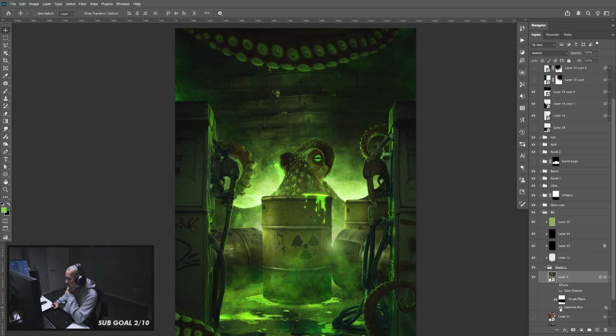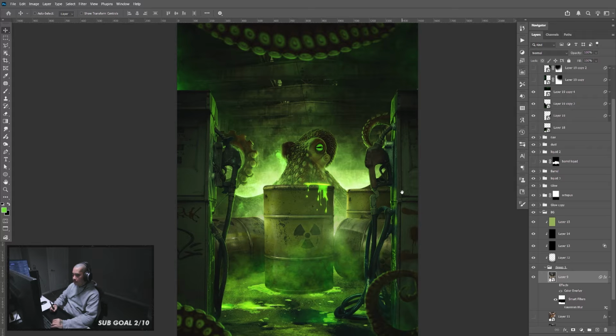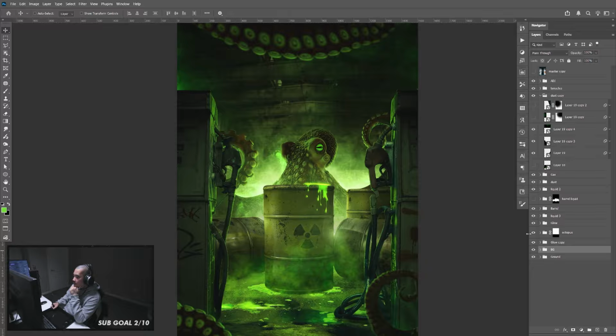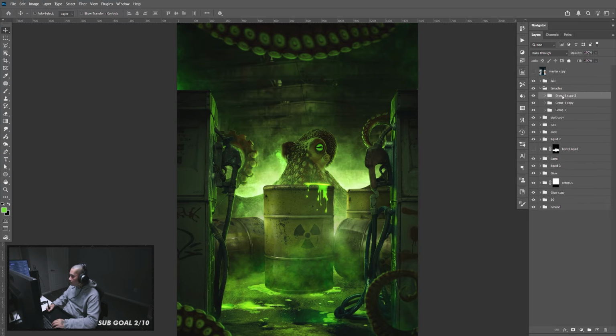What do you guys think? Gaussian blur, no blur. Blur, no blur. I think I'm gonna keep it blurred for now. So I'm gonna go here to the tentacles. This one, let's name that top so we know which one it is.